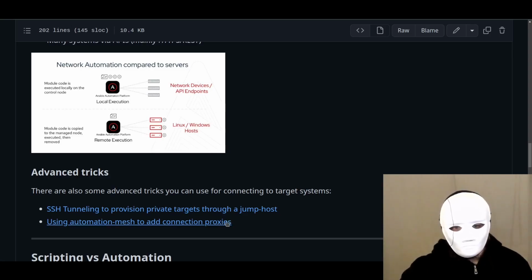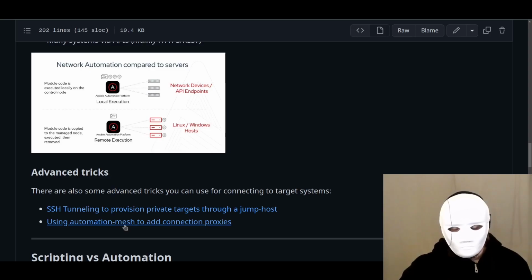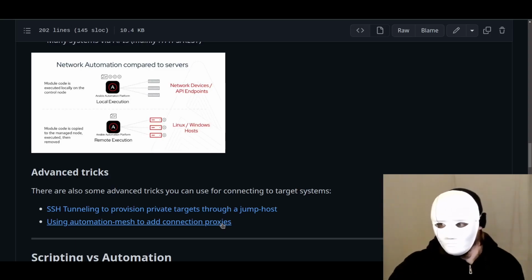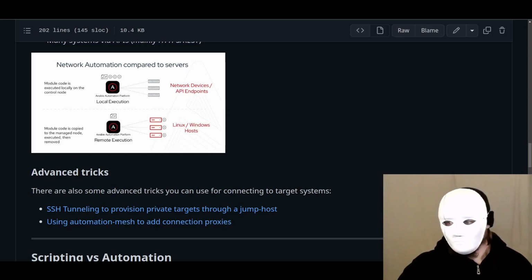Also, Ansible provides a functionality called automation mesh. I'm not sure if that only is provided to the enterprise grade Ansible Tower, Ansible automation platform, but the feature is there. You can configure or add proxies that are used as jump nodes for your Ansible management connections. Alright, that would be all about the connection types.